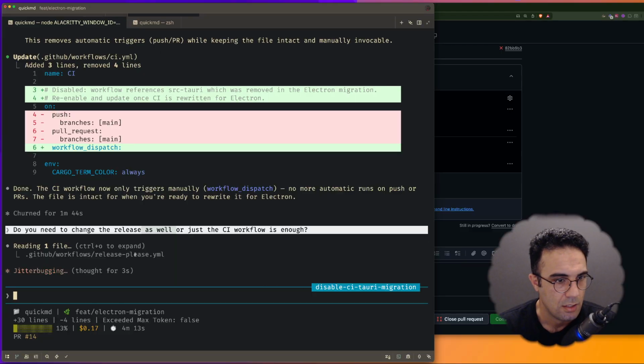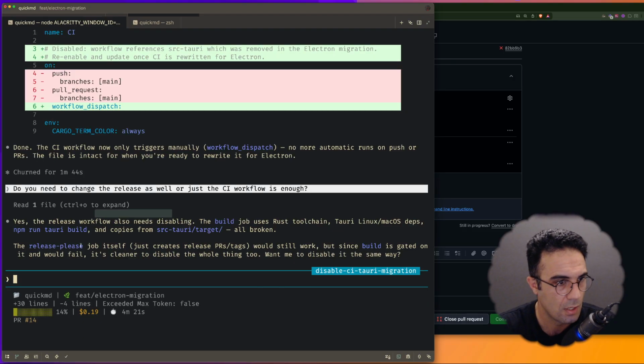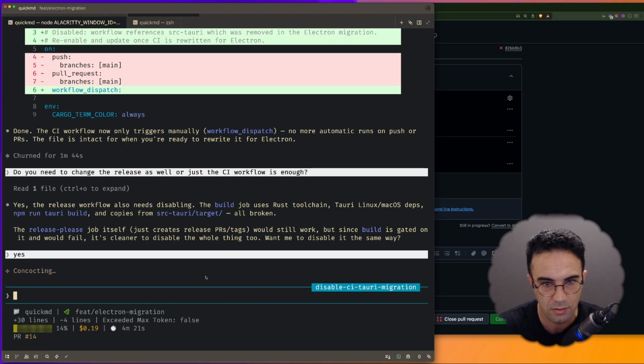It's too late. Well, you know what? It found it out, so it's good. Yes, it also needs disabling. Well, thanks to myself; if I wouldn't have said that, you wouldn't have done that. And the release build job itself, just creating releases and PRs would still work, but since the build is gated on it, it would fail. It's cleaner to disable the whole thing. So yes, let's do that.